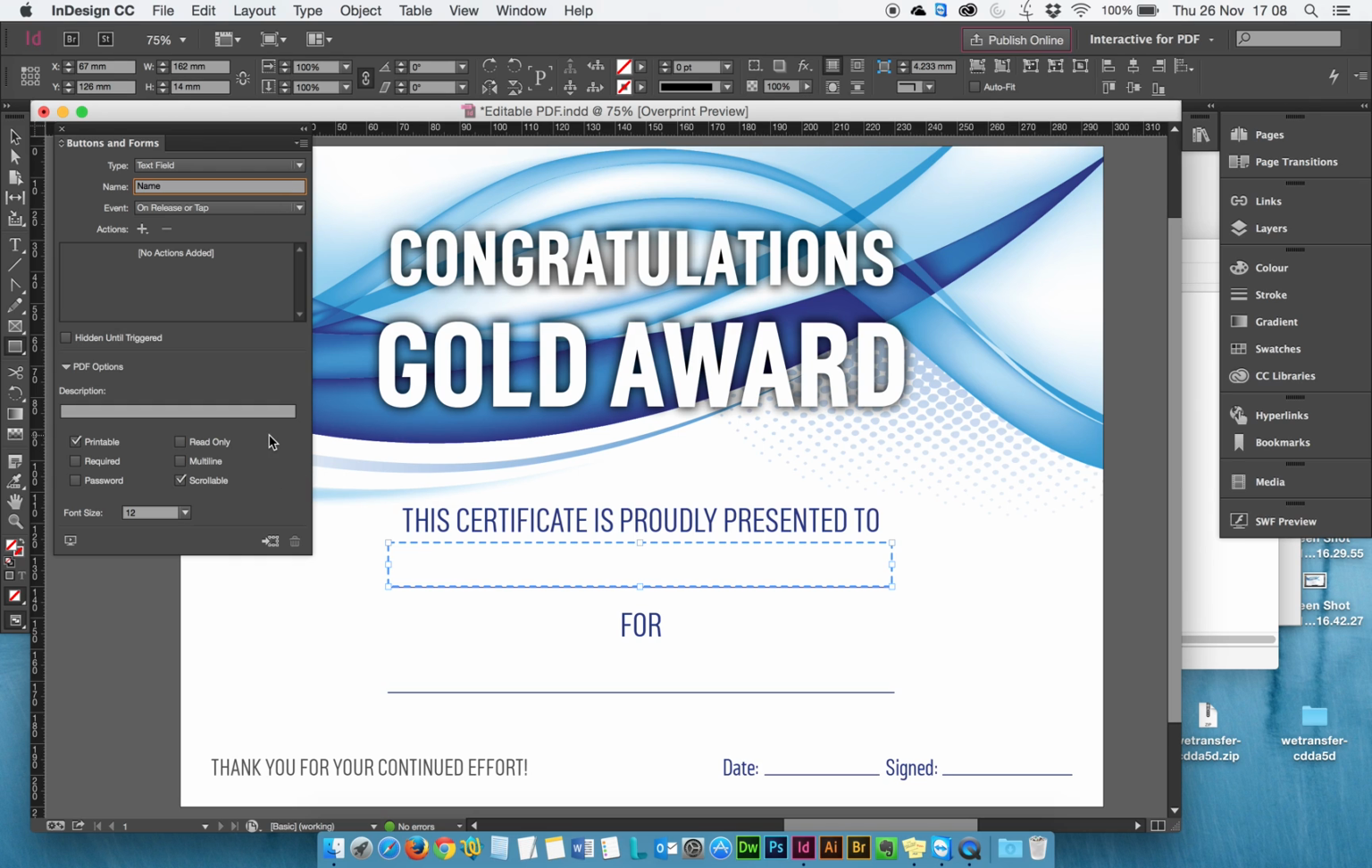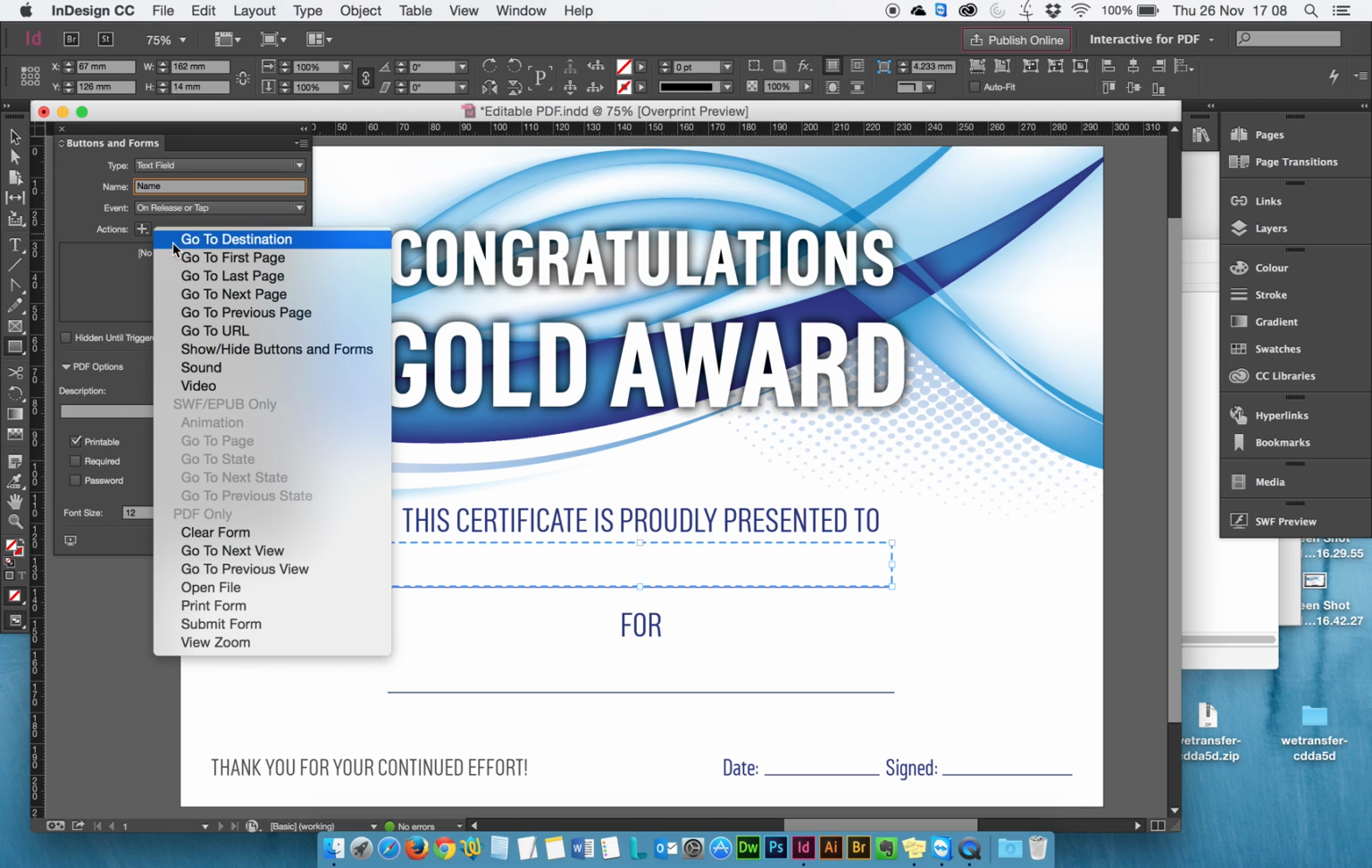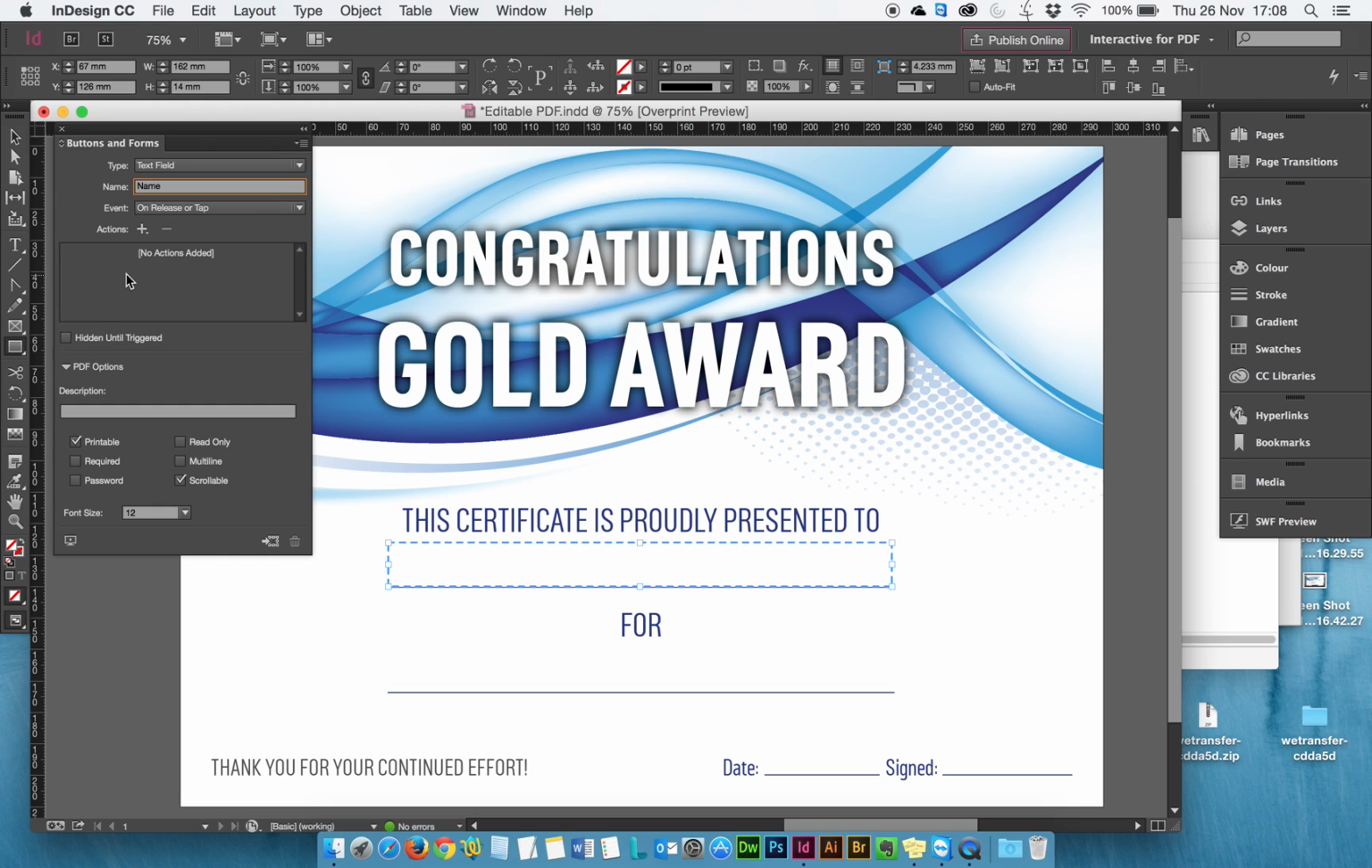Now if you wanted to have this as a button that had different hover over states or actions when it was clicked, you can do those kind of things here, but we just want a text field, so I'm going to leave it blank.